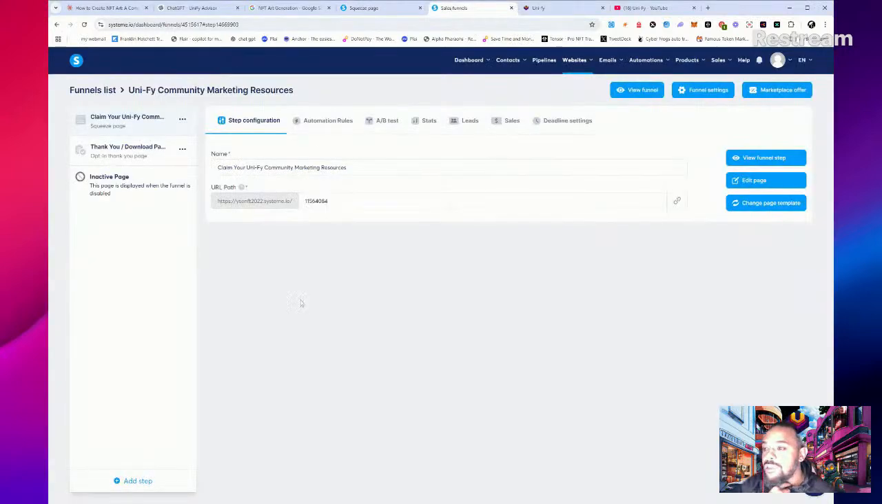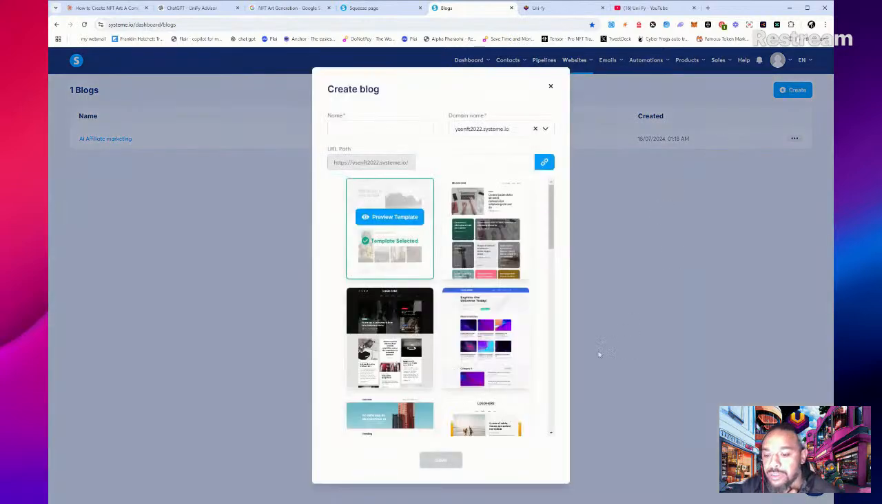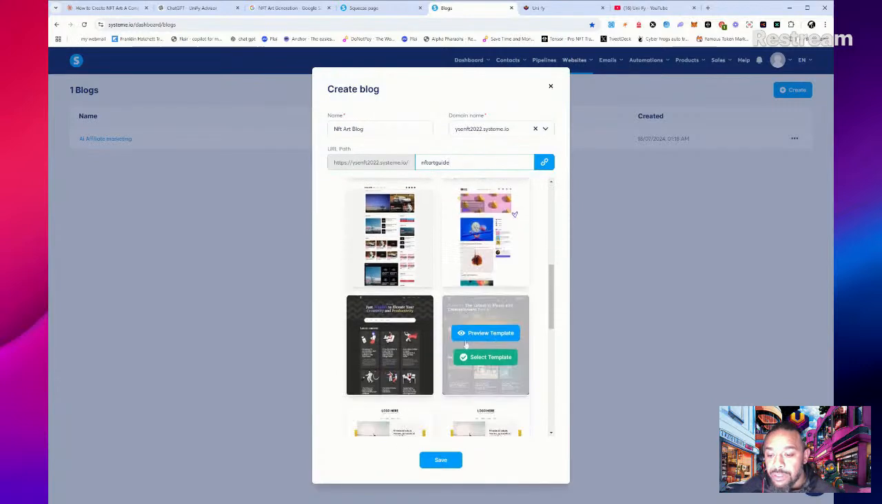So anyway, we're not talking about emails right now. We're talking about blogs. Where are my blogs? Right. So yeah, you can create a blog here, and I'm just going to show you this way because I think this is a great way to do it. So this is going to be NFT art blog, and we'll just put the path in. Guide. Okay, and then we can choose a template.